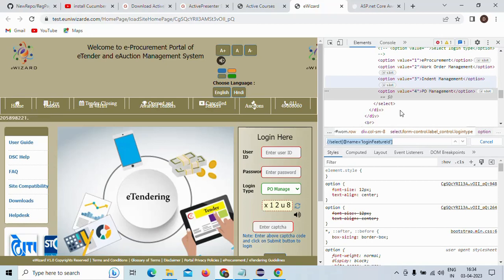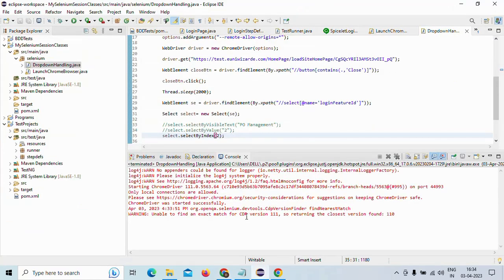Yeah, these all are the methods of the Select class. This is how we need to select. If the dropdown is developed using the select tag, then we can handle the dropdown using the Select class. Create an object, and with the reference object name, dot, there are methods: select by visible text, select by value, select by index. Through this we can handle a Select class dropdown.